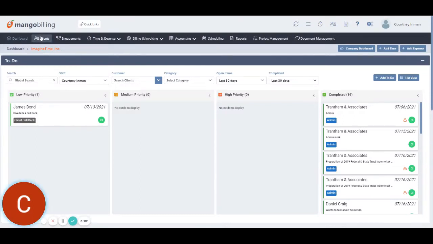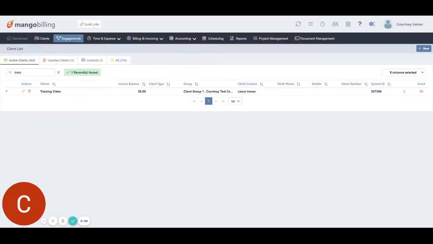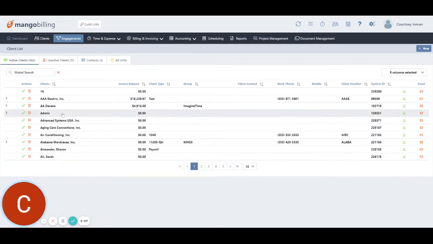To add a new client, we're going to go to the Clients tab. You can see all of my active clients here. You can also view inactive clients, or you can view all of them all at once. We're going to click Add New.